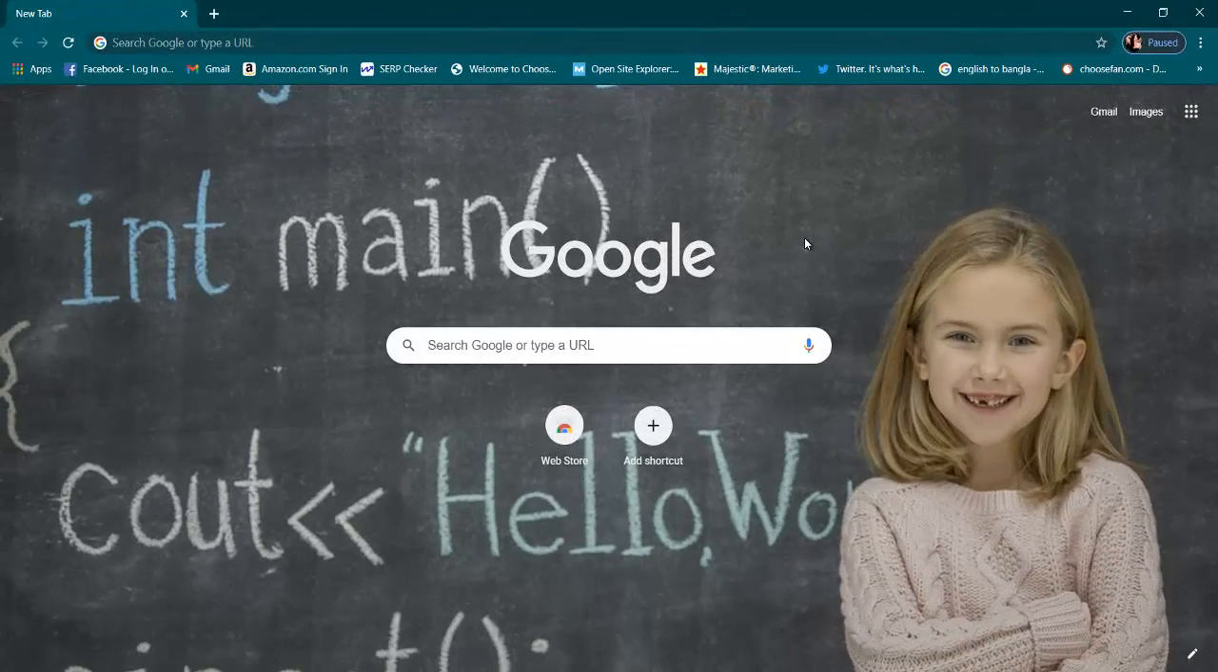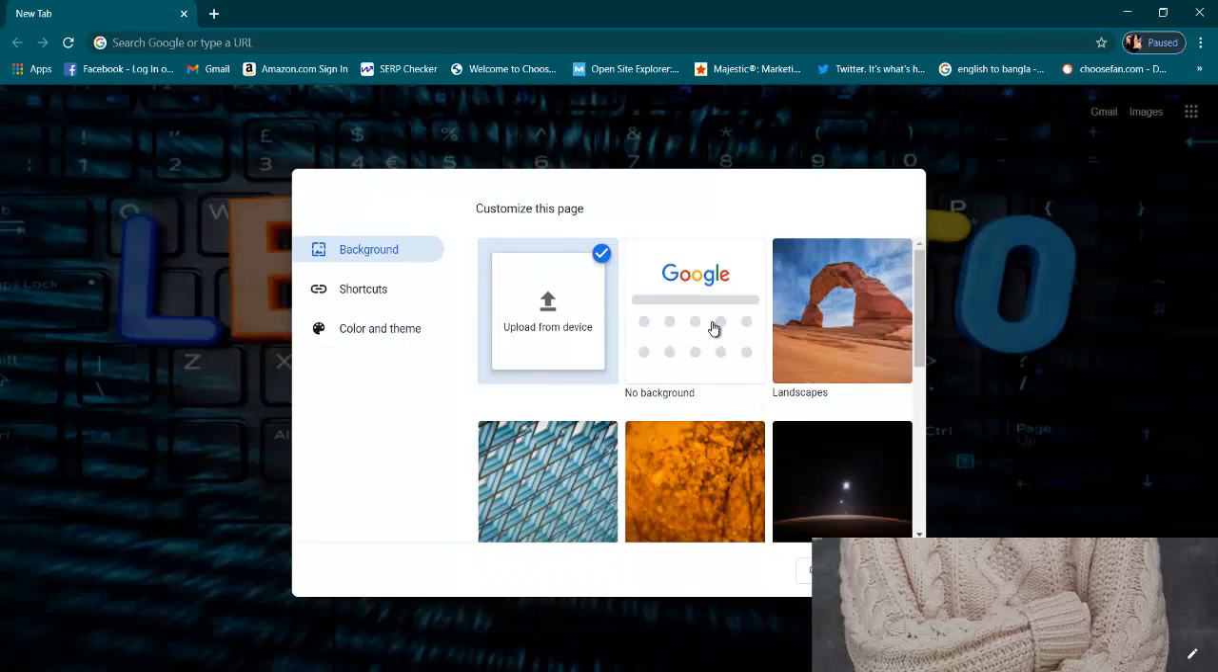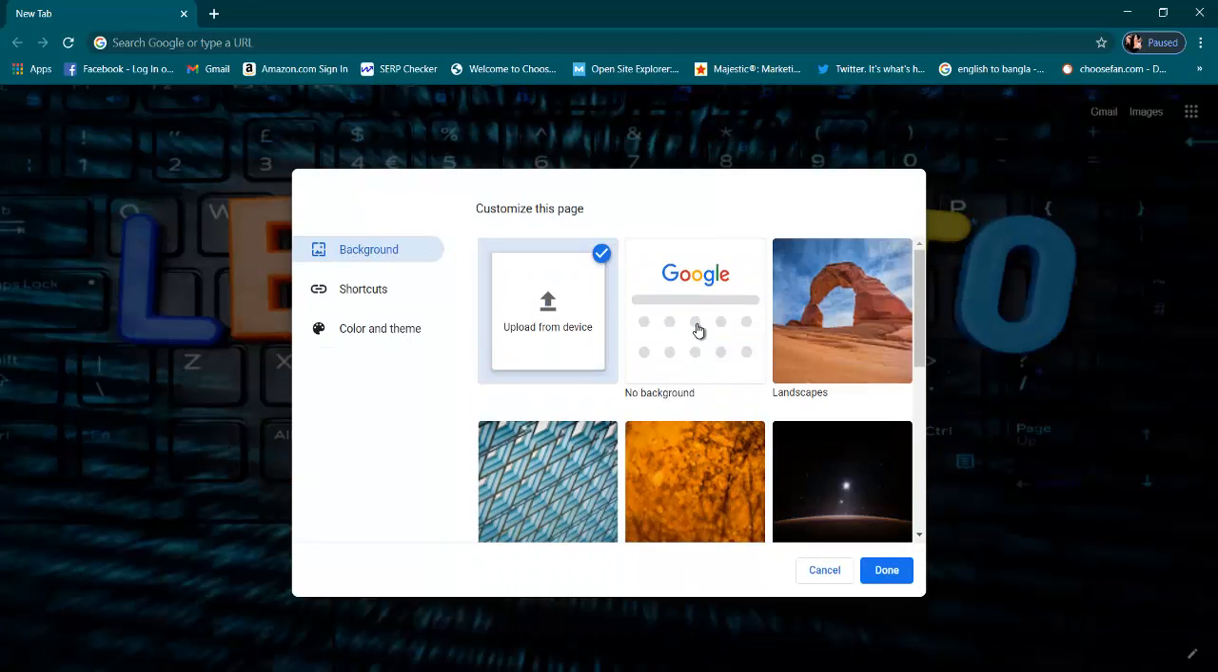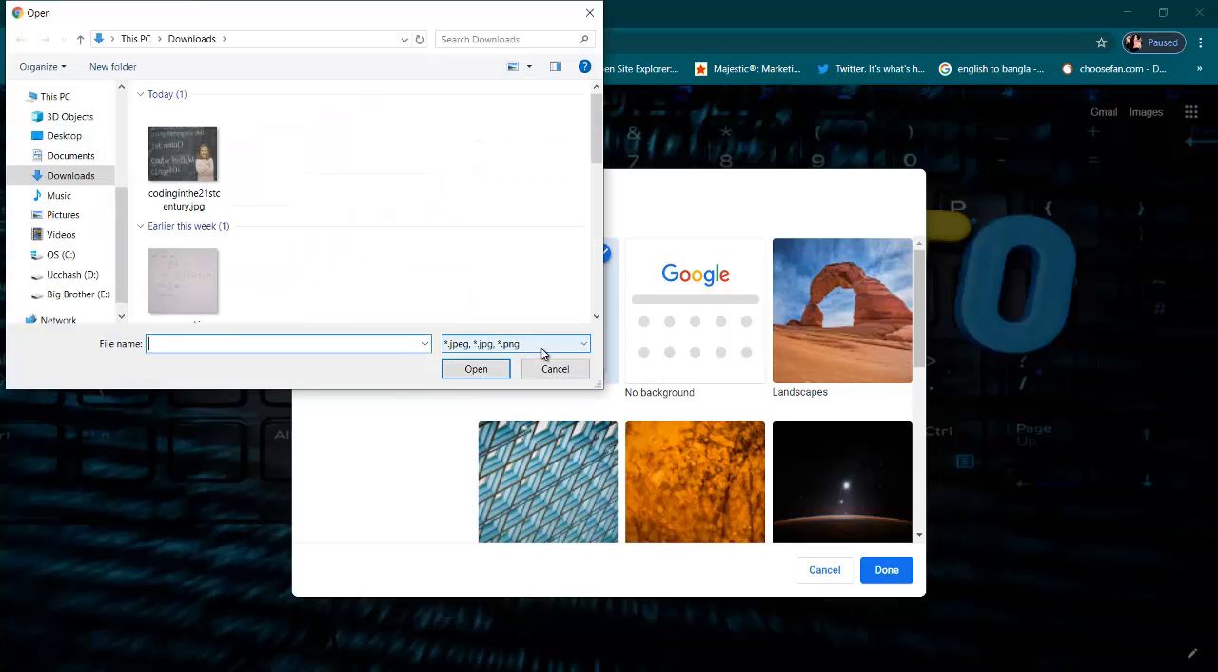In this way, we can customize our Google Chrome theme. Hope that after watching this video, you can customize your Google Chrome background theme.